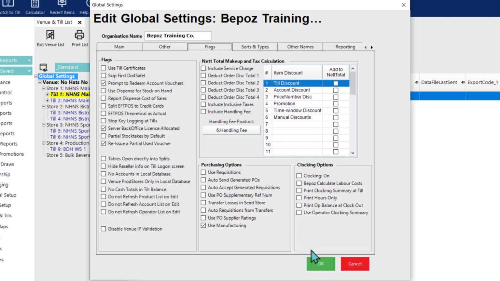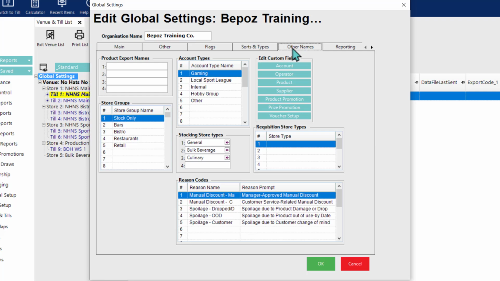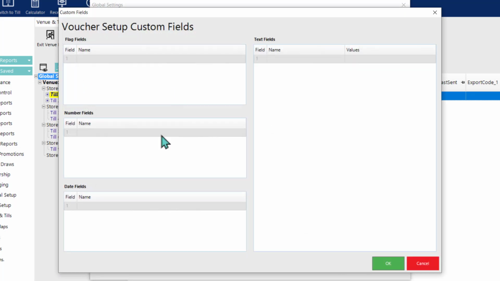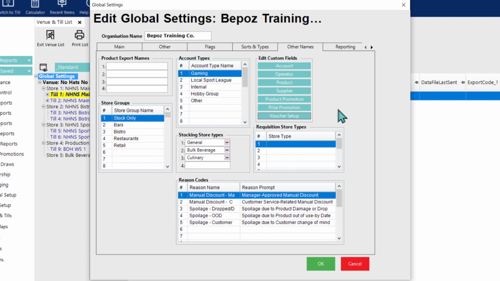But if I jump over to the other names tab, just want to point out that we also have custom fields for vouchers here. I don't have any set up, and we won't go through custom fields today. You may recall our crash course on custom fields from previous in the course. So they're set up the same way for vouchers and similar principles involved, just some different use cases when it comes to vouchers, of course. But yeah, just wanted to make sure that you were aware that custom fields do exist for vouchers too.